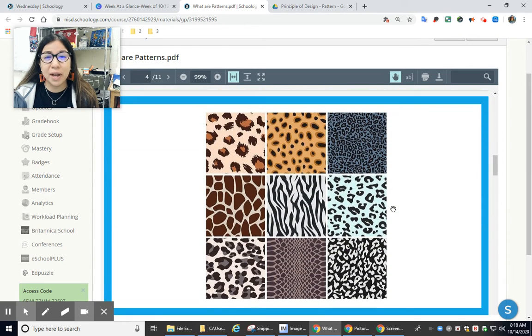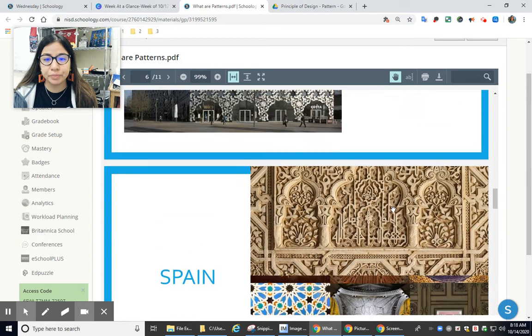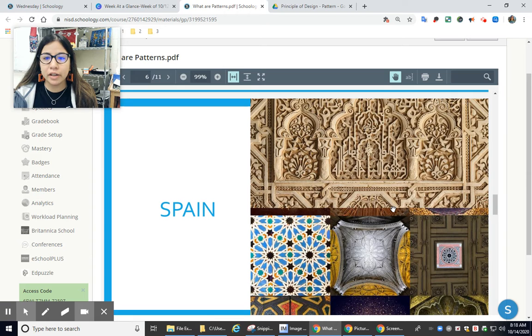Again, we can find patterns anywhere in nature, on animals, but we can also find them on buildings. This one is the Ravensbourne College building in London. And we see lots of those spiral patterns as well as circle patterns. We even see patterns that look like windows, dots, curves, straight lines. Here's another example of patterns from tiles from Spain.